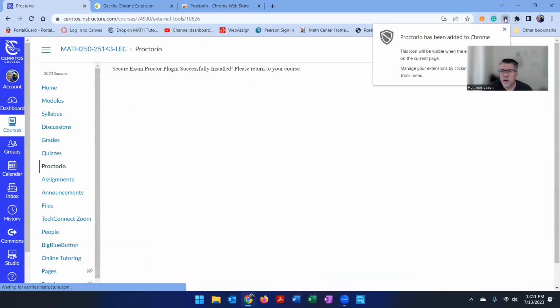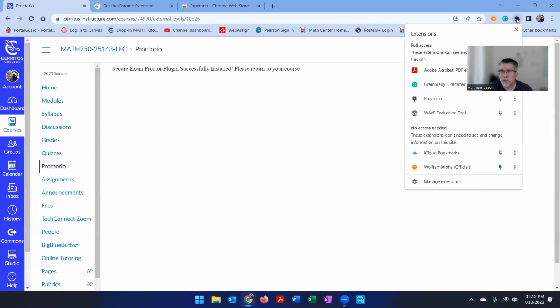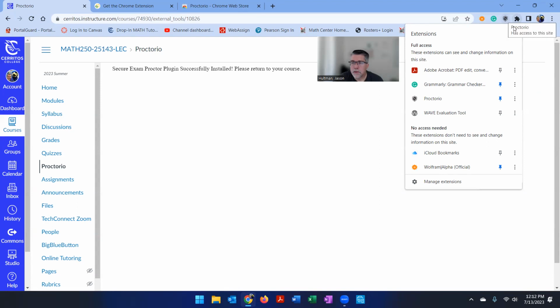And you can see up here in my extensions bar, it has been successfully added to Chrome. I can click out of that. If I want to make sure that the extension is there, I can click on my little puzzle piece here, and it shows my extensions, and I can pin that to my extensions bar, and it will show Proctorio there.